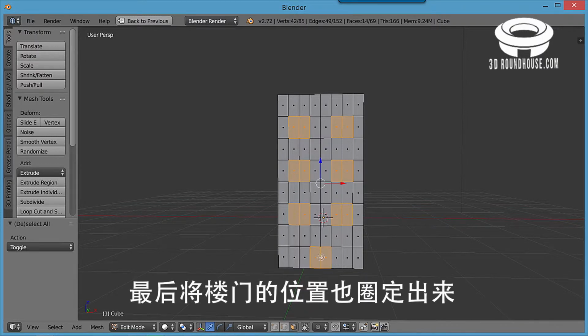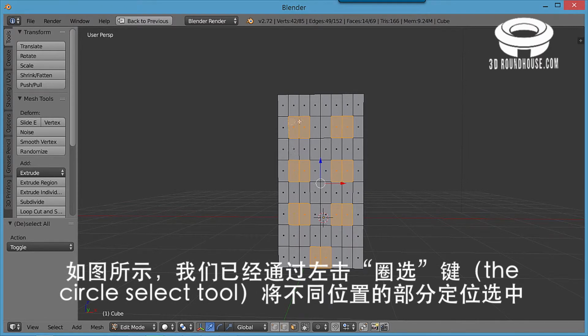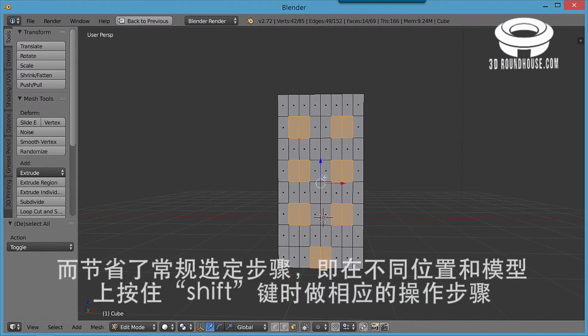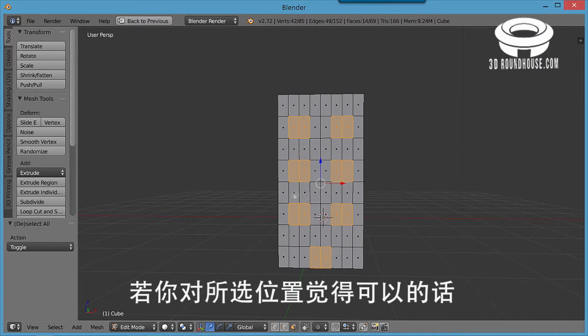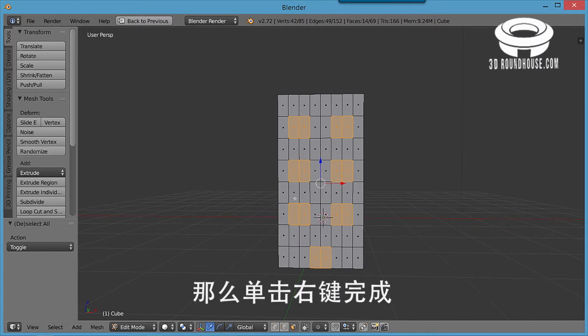We'll select the door, the entrance of the building, and as you can see we just selected many different faces just by clicking on the left button. No need to press Shift all the time in order to be able to select different faces at different places on the model. If you are okay with what you just selected, you press the right button.